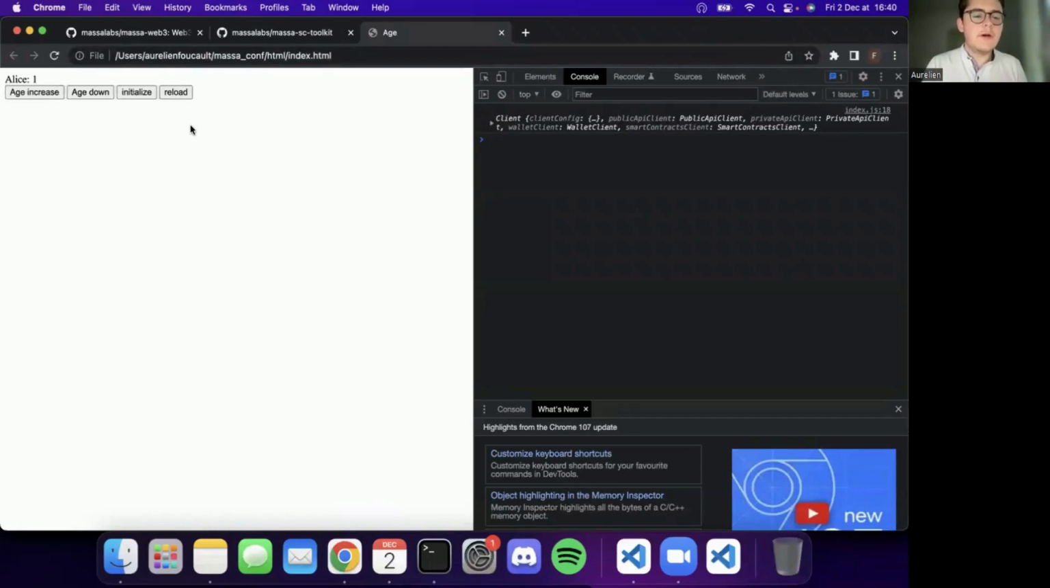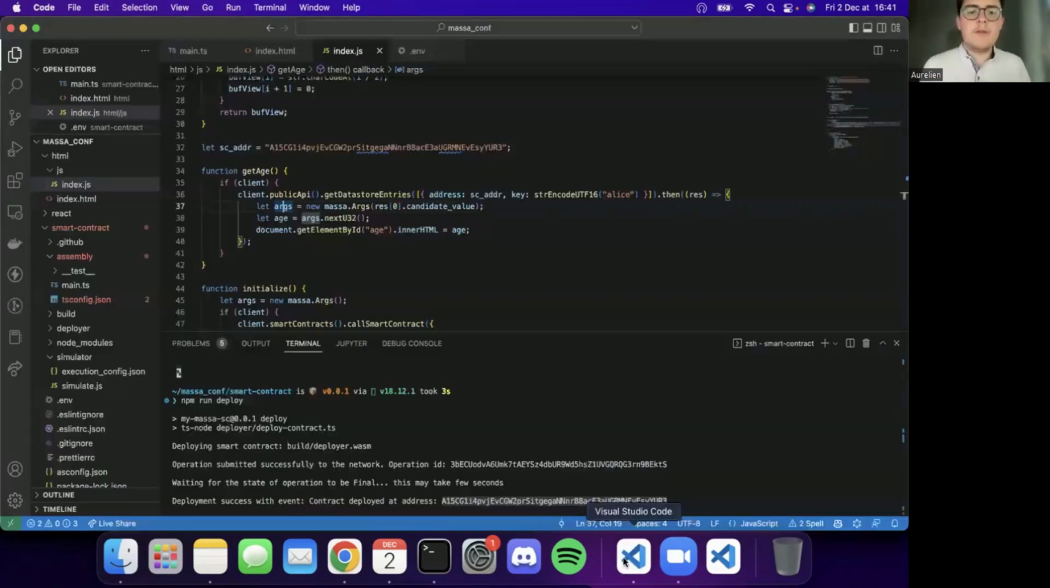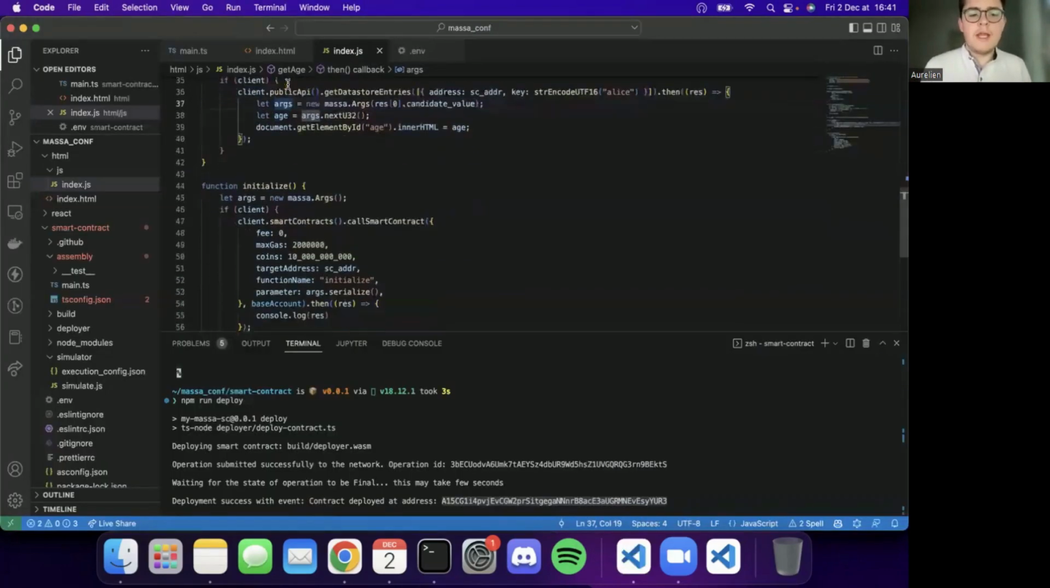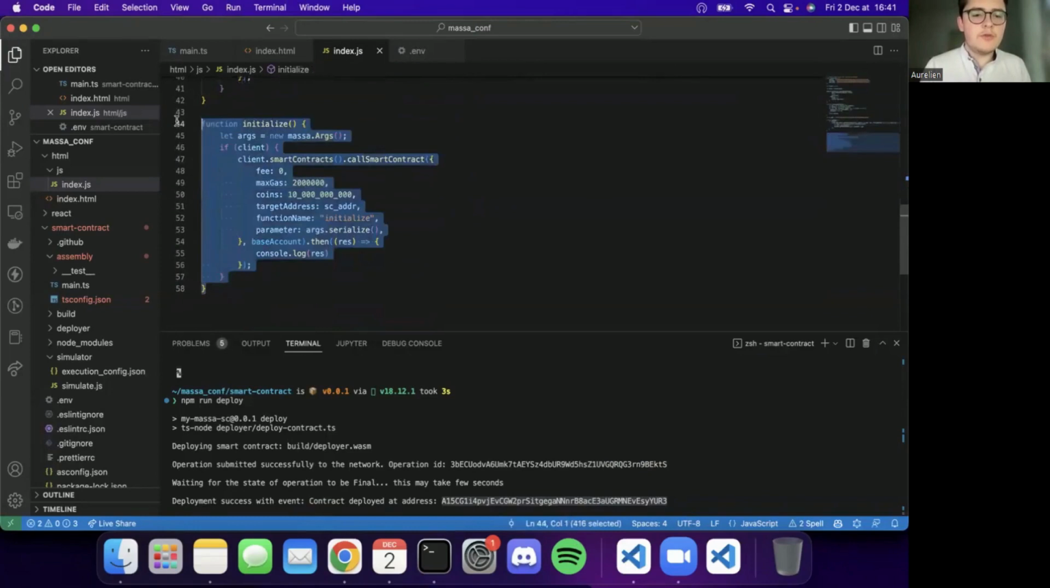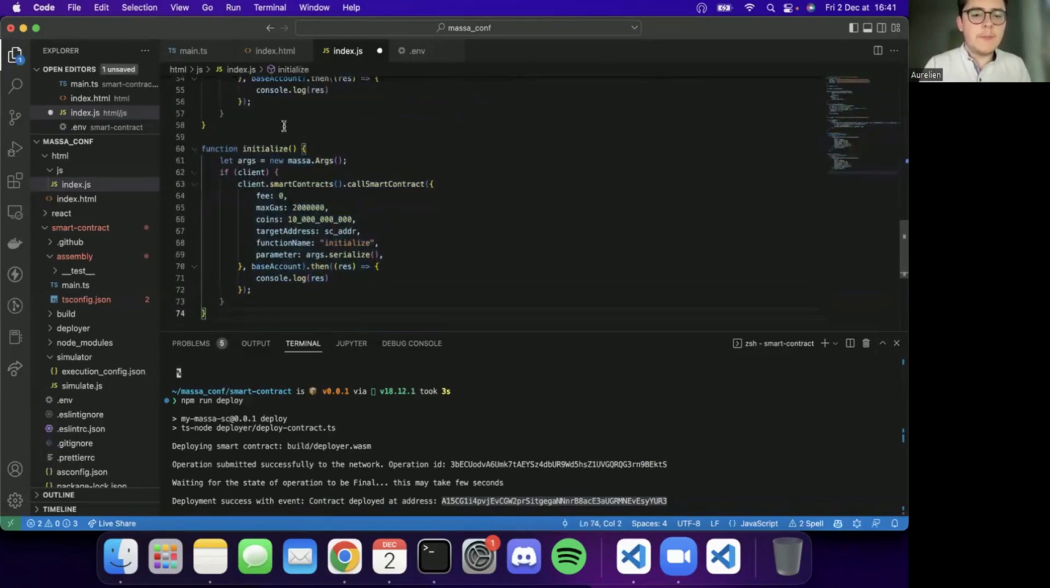I can just reload now because I have already initialized the contract, and the contract stays always on the blockchain. So I don't need to reinitialize each time. And so now I can just reload, and we can see that Alice has 1 year. We will just code one function to increase the age of Alice, and it will be a good start for you to play with it if you want in the future. And after I will show you some resources also that can be useful for you. So the function, we can call it, for example, increase age.